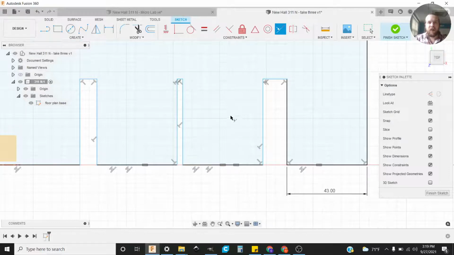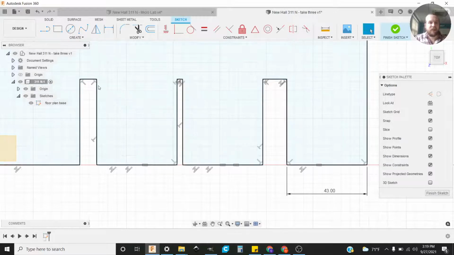That's great. Now I've got my collinear constraints, so I'm going to use these again for these little short lengths of the wall. So there's that one, and that one, and that one. And let's see if that did it or not.